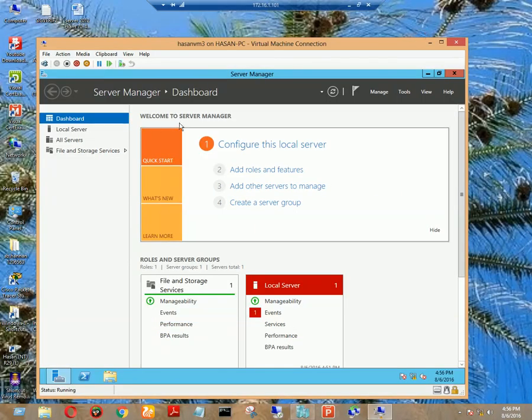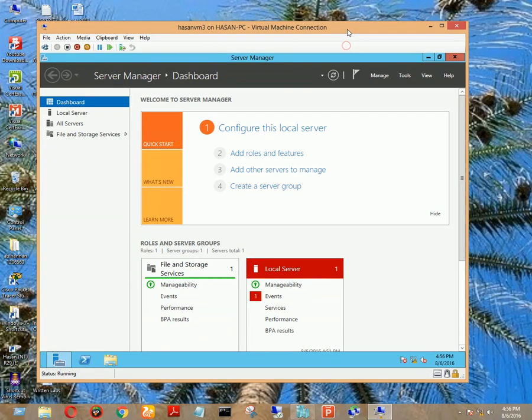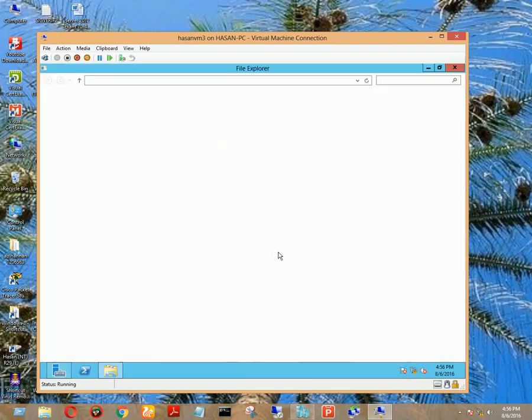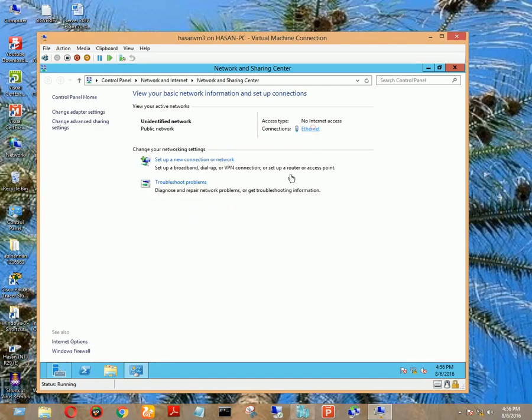For the demonstration I am using a virtual machine. As you already know, you need some pre-configurations to make a complete domain controller, like setting the IP address and the DNS address, all those things. So let me configure the IP address.